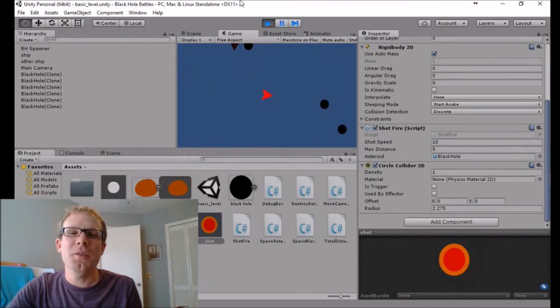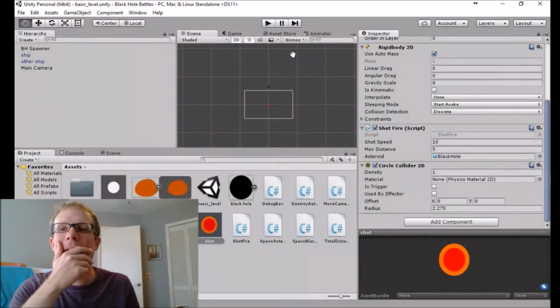Okay, what if we start working on the size randomizer? Because these black holes are not all going to be identical.